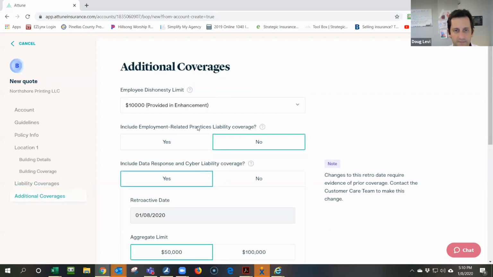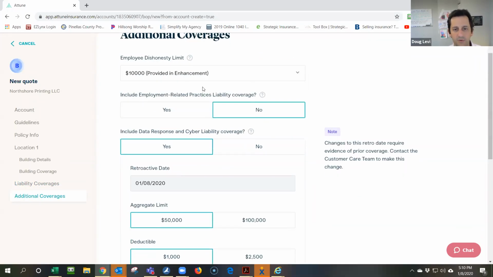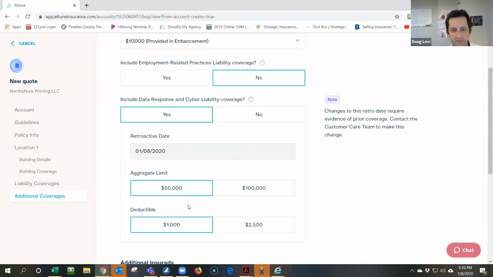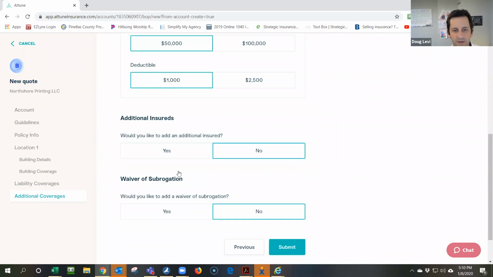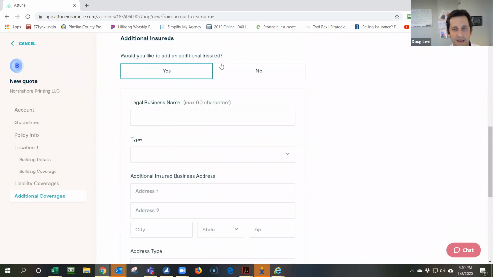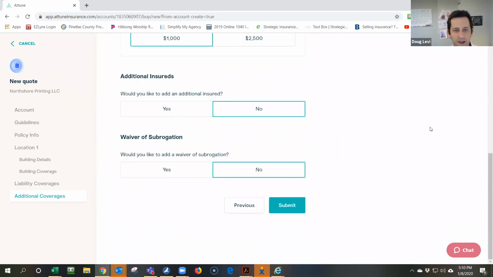So we'll click next. They can do some employee dishonesty if they wanted. They can add cyber. I will leave cyber on there, a little 50,000 in cyber. If they wanted an additional insured, they do need that. I'm going to leave that off now just for the sake of the video, but we could very easily add the landlord on there. And now we click submit.